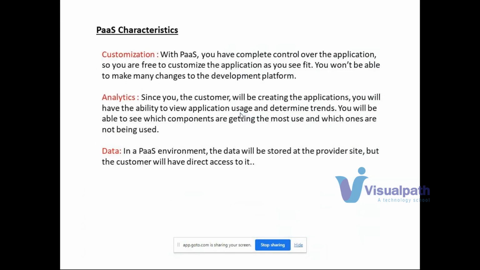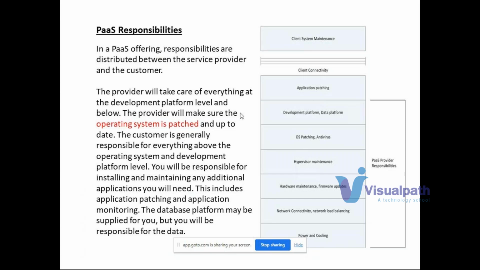So again, customization is possible. It's your application, so how you want to see the logs, how you want to get the data, what time you want to get the data, everything is in your environment. Data will be stored at the provider side, but customers will have direct access, as we have in SaaS. Then responsibilities, as I already said: till operating system, patching and antivirus, everything will be taken care of by the service provider, but application patching and anything application related will be your own responsibility. You have to take care of it.